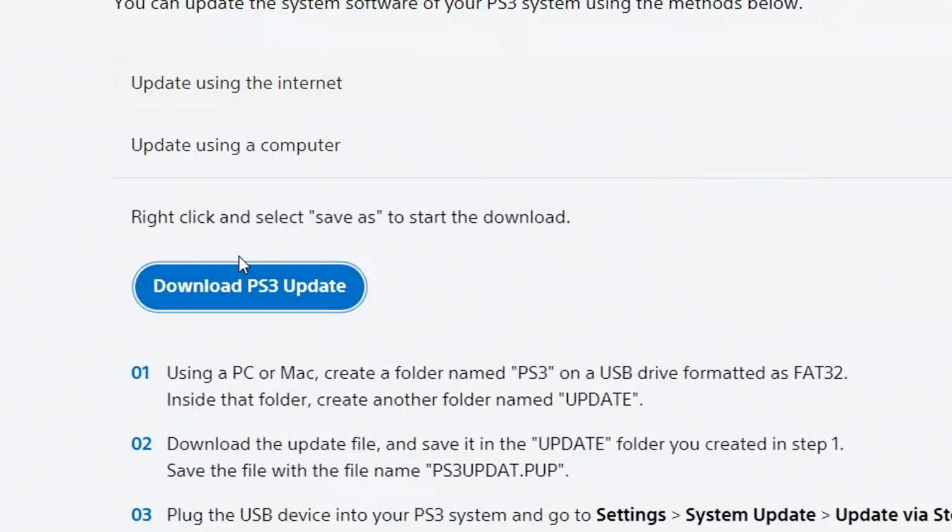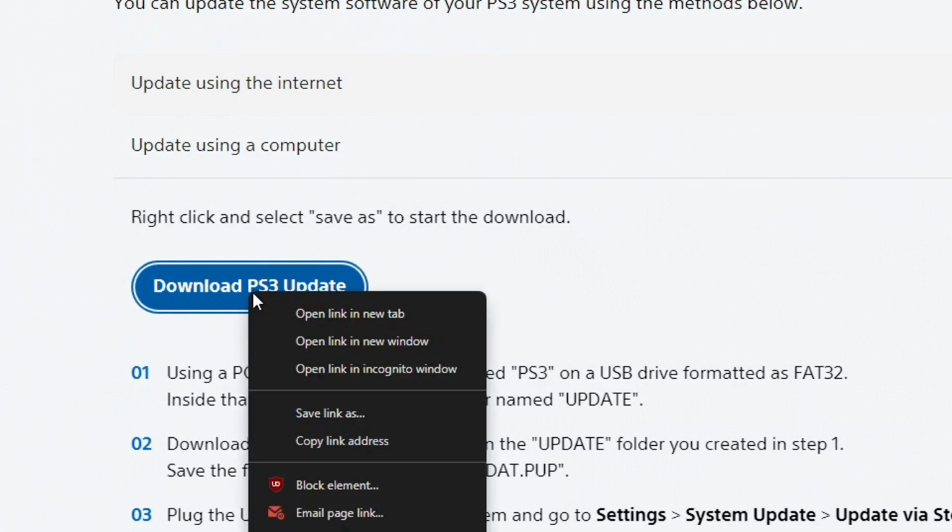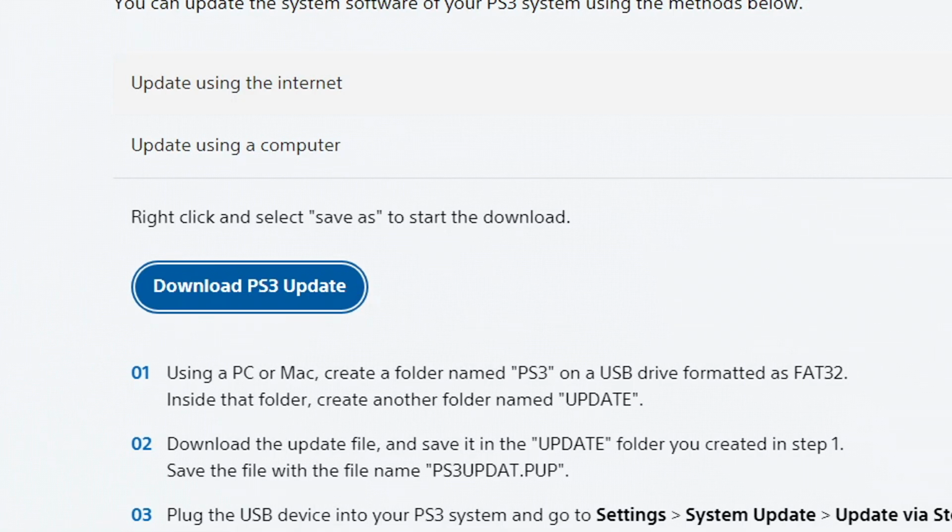If for some reason the download doesn't start when you click on it, then you have to click on it with the right button on your mouse and then select copy link address, and then paste the link on your browser and press enter. Then the download will start.